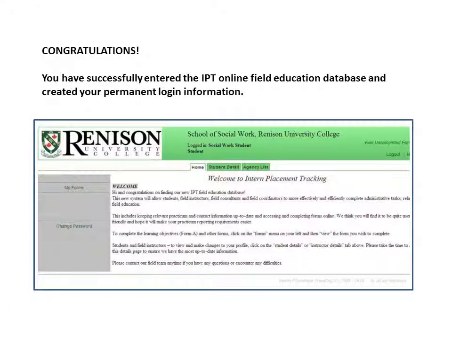Congratulations! You have successfully entered the IPT Online Field Education database for the first time and created your permanent login information. You are now at the home page or welcome page of the IPT system as it appears for Renison users. Whenever you log in to IPT from now on, this is the home page or welcome page which will appear. From this home page, you can access all of the needed areas of the IPT database. You will see the Renison logo at the top and beside it your name, showing that you're logged in as a student or field instructor.